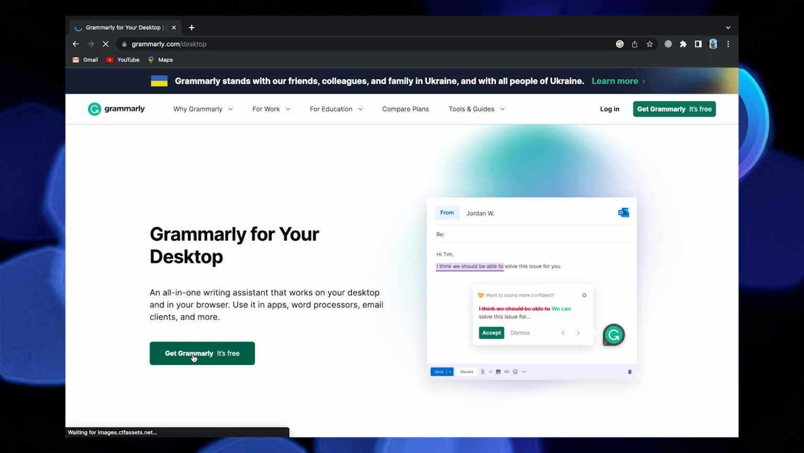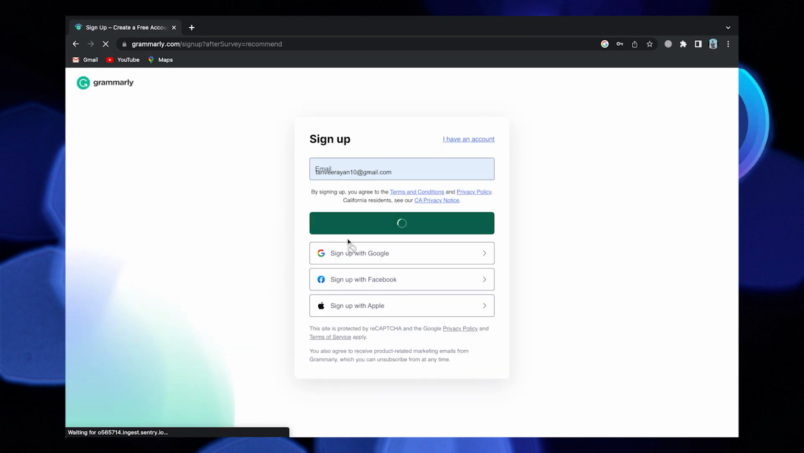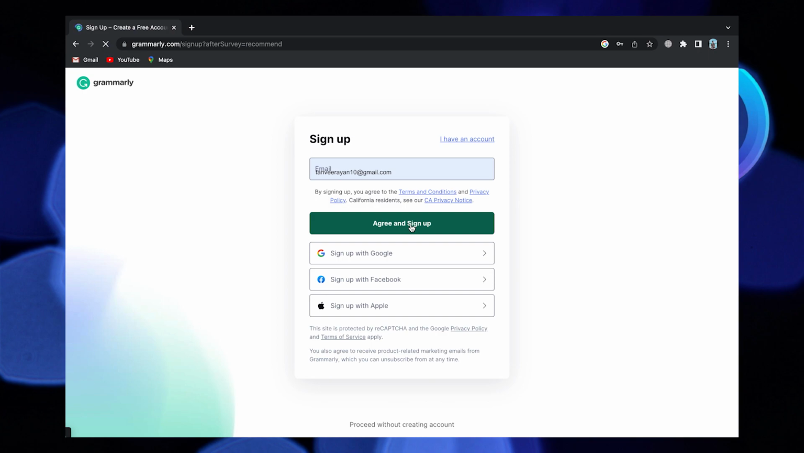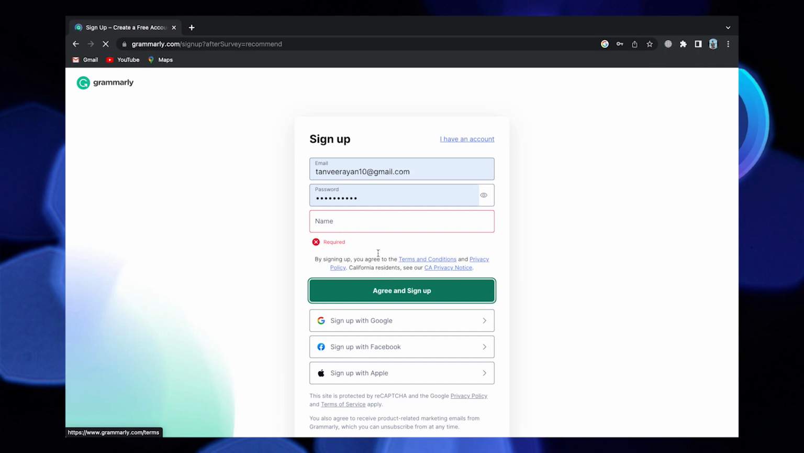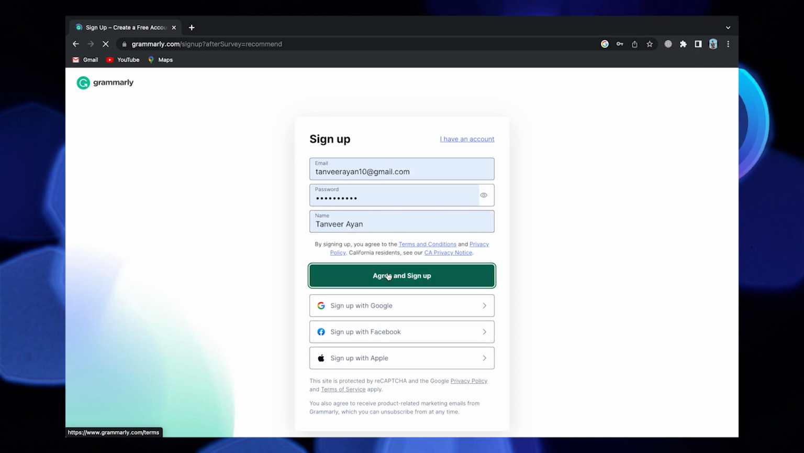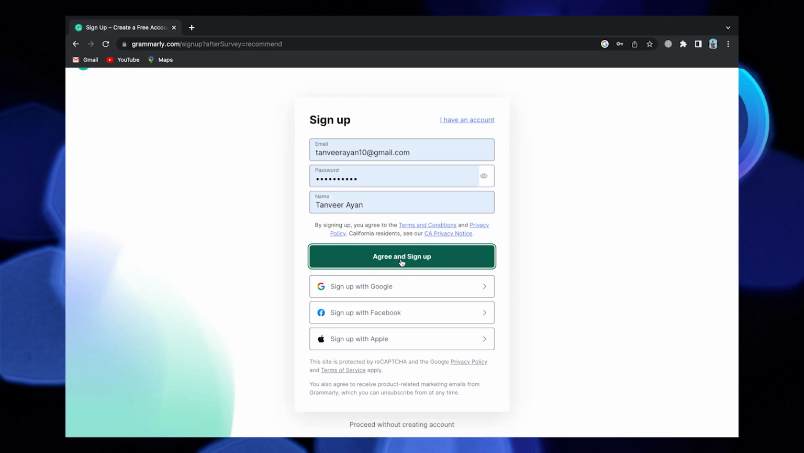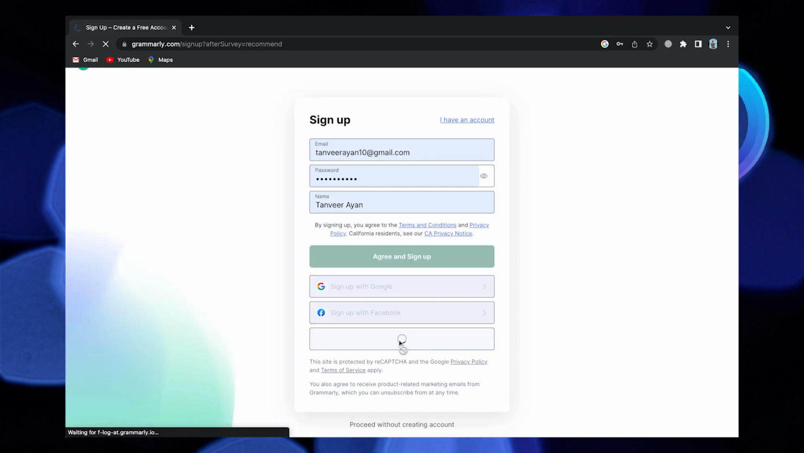The sign up form appears. Then click on Agree and sign up. It will ask for the name. Enter your name. Now click on Agree and sign up. If it won't sign up this way, click on the Sign Up Apple option.